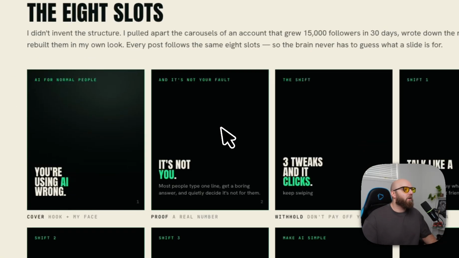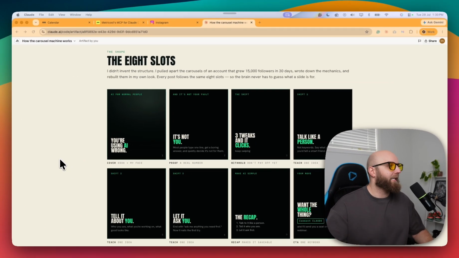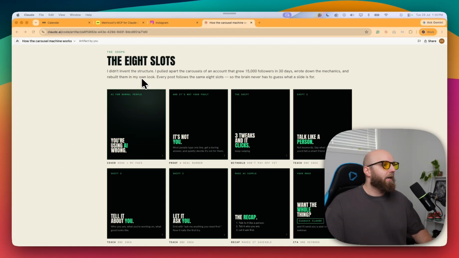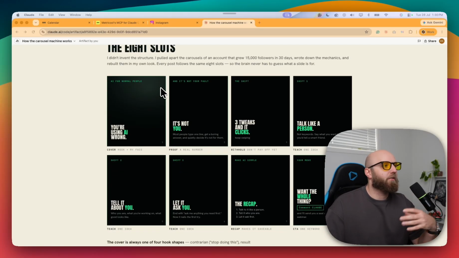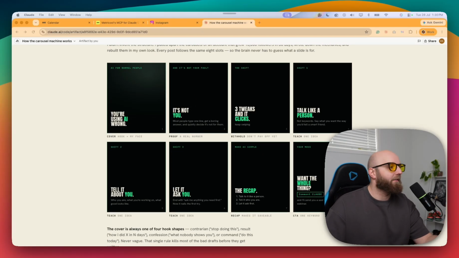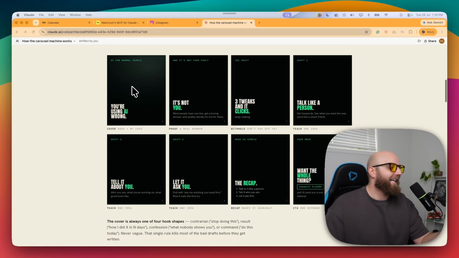The 8 slots that we have pre-programmed into this carousel, I didn't just invent them. We did some deep research around what was trending on carousels, and we found an Instagram account promoting the use of carousels that had grown like 15,000 followers in 30 days. We took that as inspiration and we added our own flavor to it. So these are the carousels that get created, and the first one we add a selfie to.